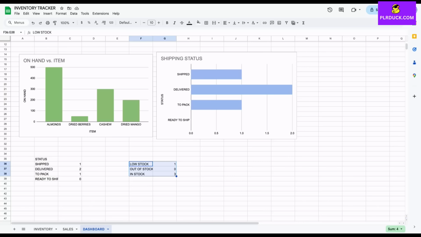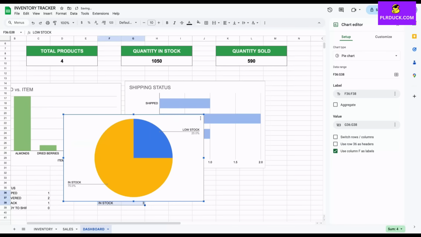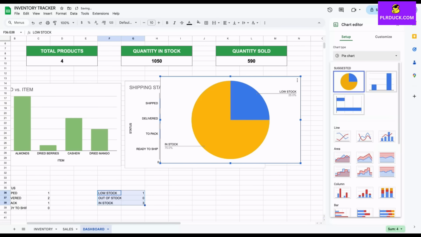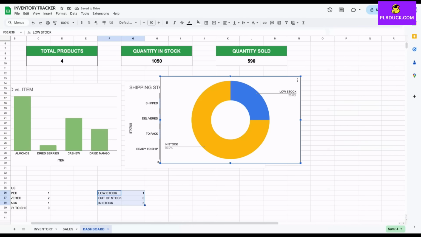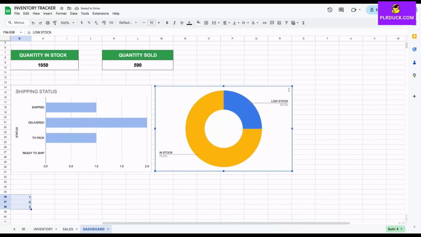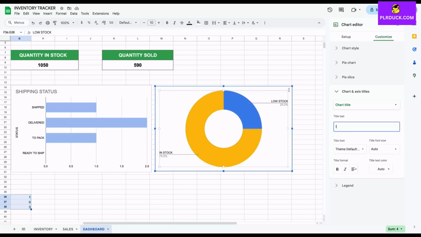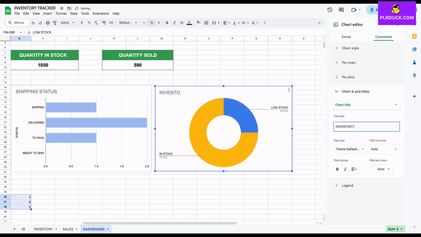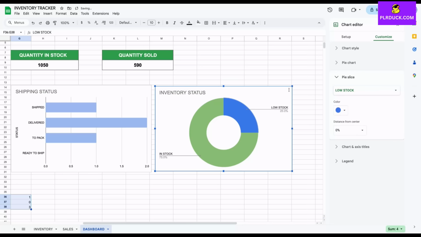So I'll completely select this, and I'll create a chart over here. Let me have a pie chart or a donut chart for this one. So maybe we have a donut chart. Let's try to have this. I'll have the chart over here. For this chart, we can also have the title. So we can have the title as inventory status. So that can be the title over here. If I want, we can have in stock in a green color, and then the low stock in a light red color. So like this we can have.